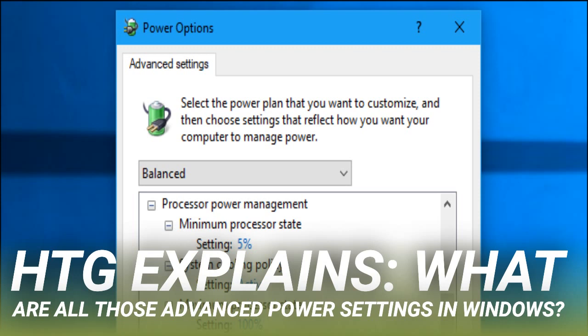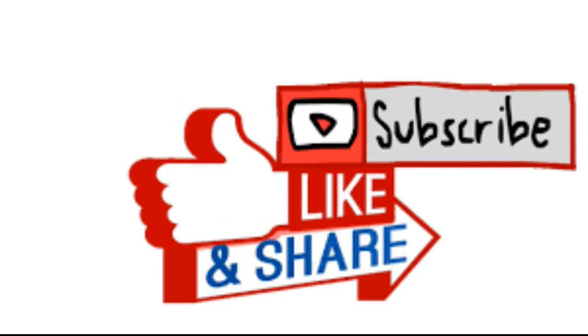Battery > low battery level. This controls the battery level that Windows considers low. For example, if you set it to 12%, Windows will show you a low battery notification and take the low battery action at 12% battery remaining. Battery > critical battery level. This controls the battery level that Windows considers critical. For example, if you set it to 7%, Windows will show you a critical battery notification and take the critical battery action at 7% battery remaining.